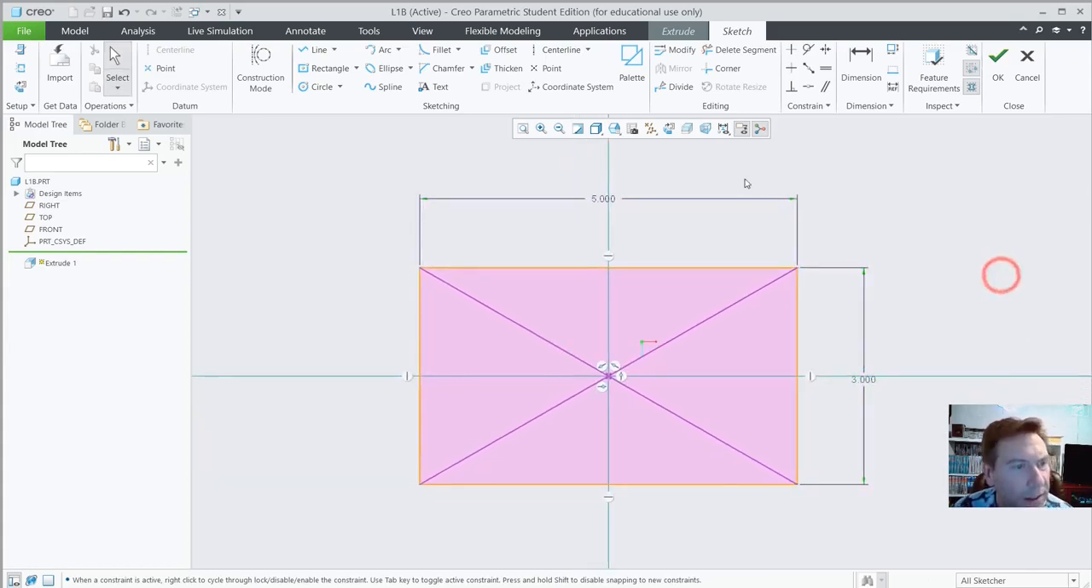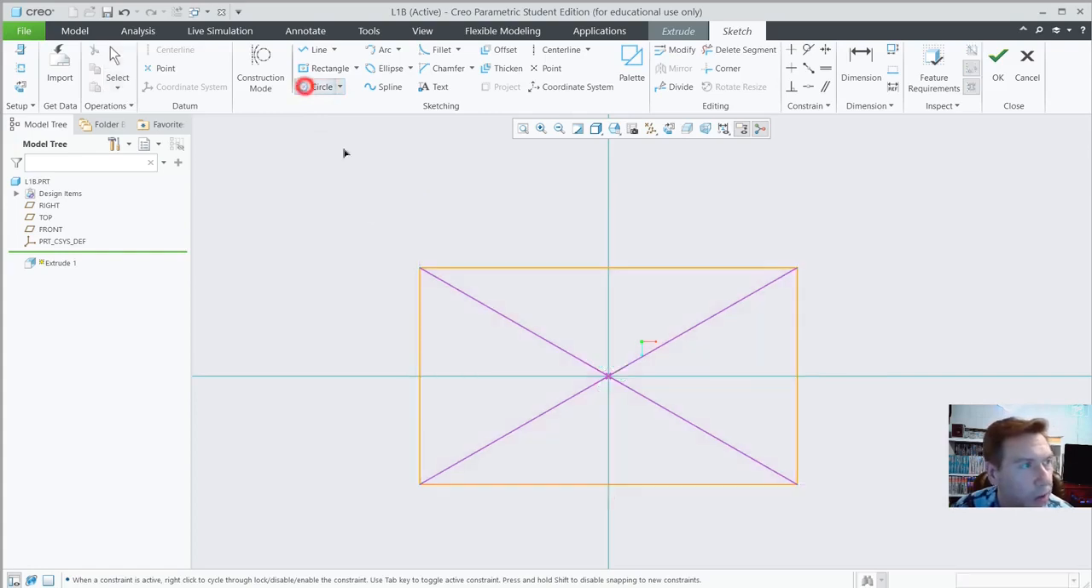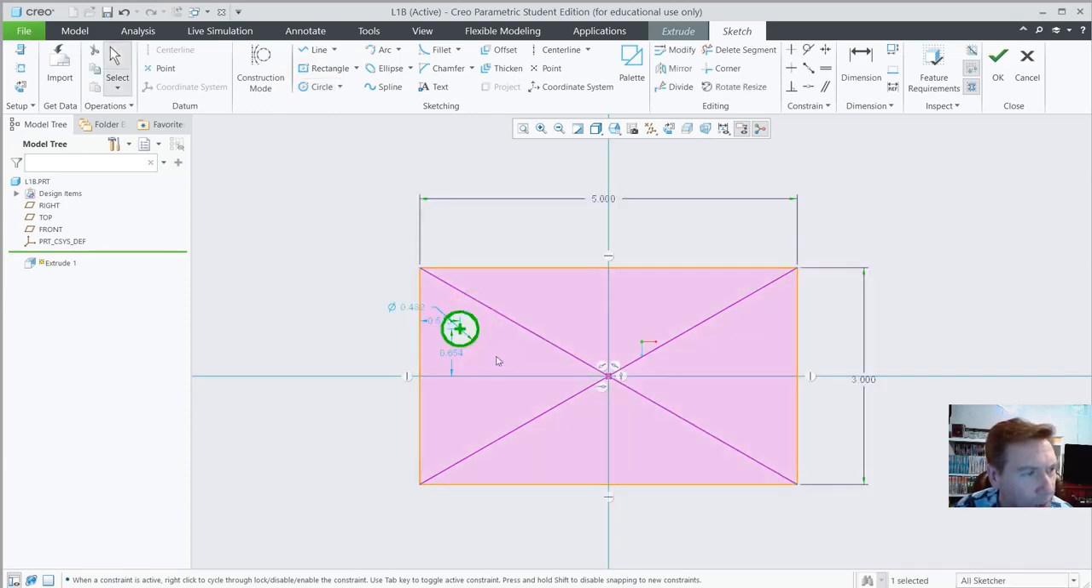All right, now that we have our centered rectangle, the reason I made it centered is because it's symmetric, so it's going to be advantageous to do it this way. Go to circle, and over here, click, don't touch this edge. Don't touch the edges. Keep it away from the edges. Click, drop it right there, middle click 2 times.